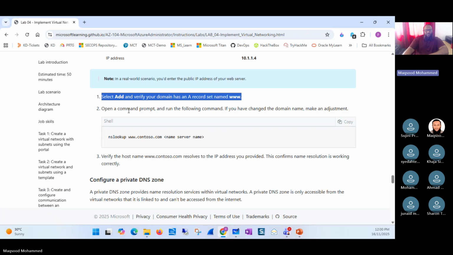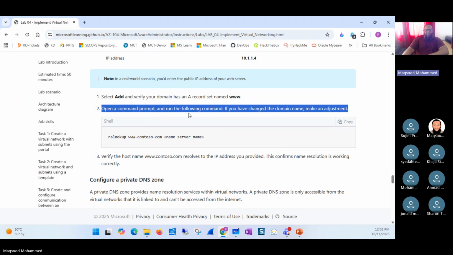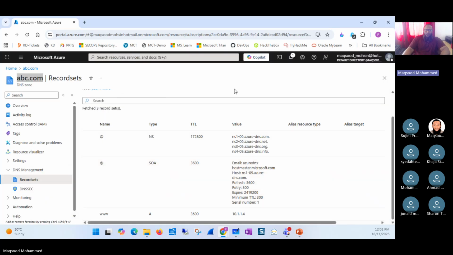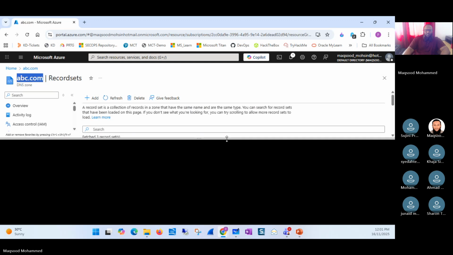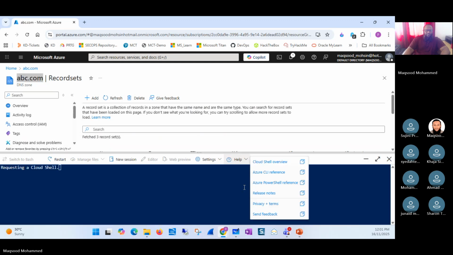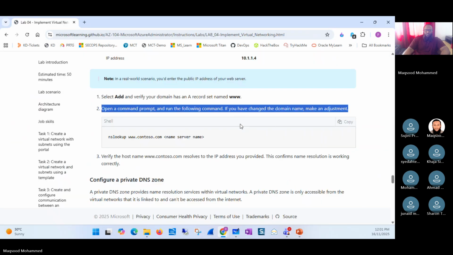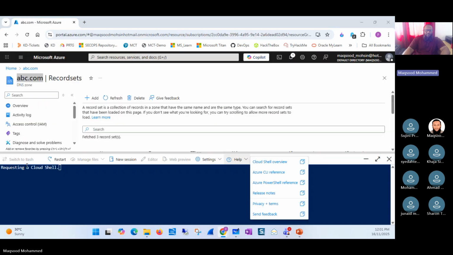So then next, open a command prompt and run the following command. If you have changed the domain name, make adjustments. Okay, so we are going to open the prompt here itself in Azure. We are on the shell.